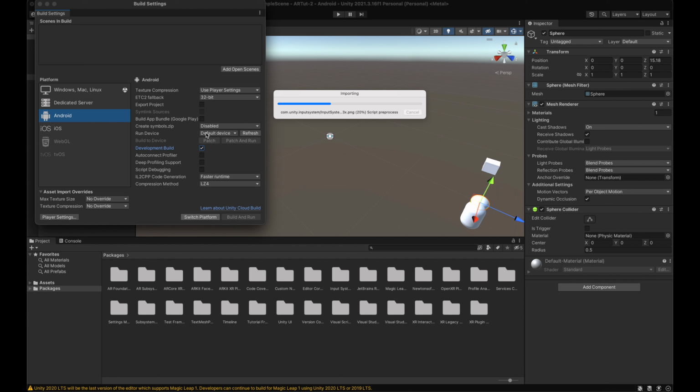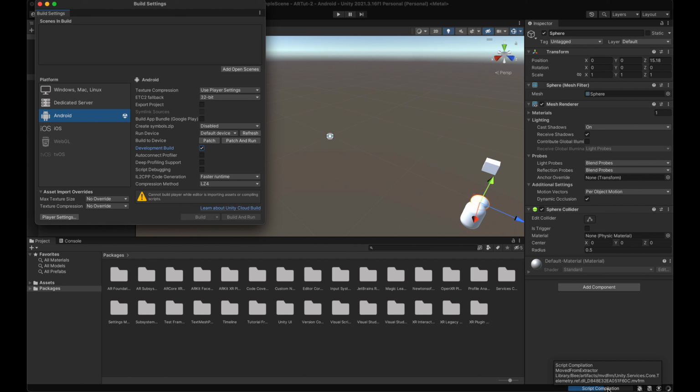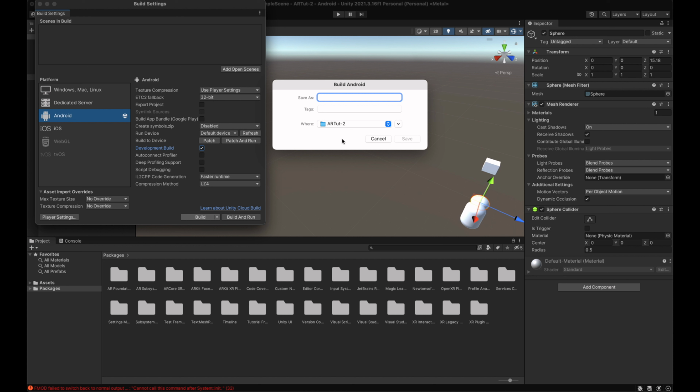It's going to start doing what it needs to do, importing the settings and loading. Once everything is complete, you'll see a Unity icon, and this lets you know which platform you're currently building on. When I click on Build, it'll ask me where I want to save these files.